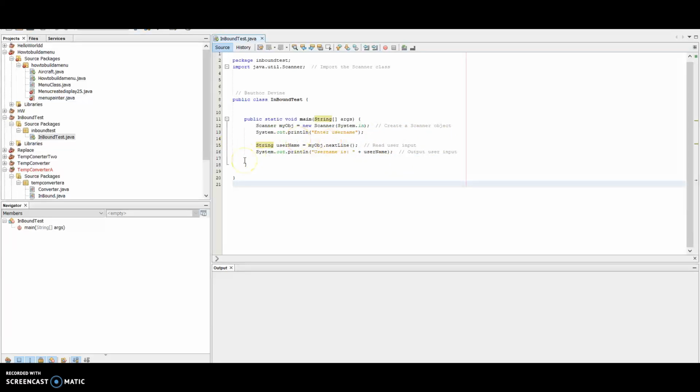The next line of code here, we have system out. We're going to have the username plus the username value, and that's going to be the output.